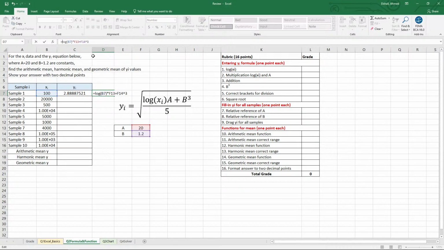Then I can take all this bracket divided by 5, and then I could square root everything. So I make another bracket here, and then to the power of 1 over 2, just like the square root. So I got the same answer. Now I need to fill this. If I fill this, it will not be correct because I need to fix these constants. So to fix this constant, you put the dollar sign here, put the dollar sign here.